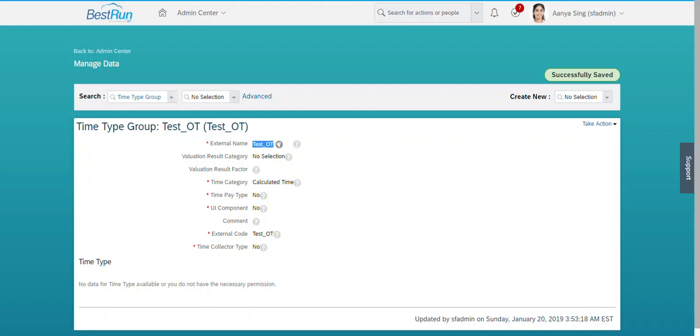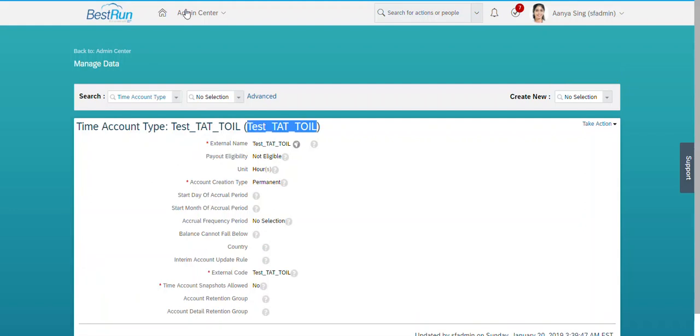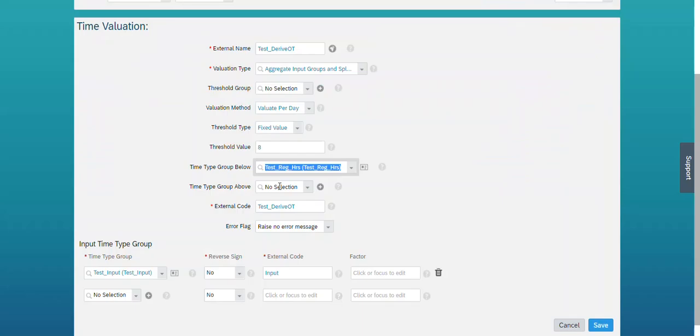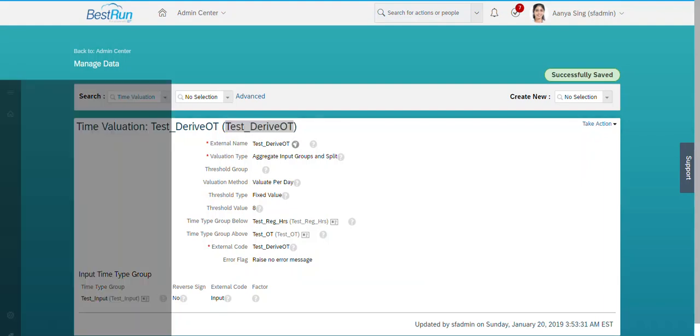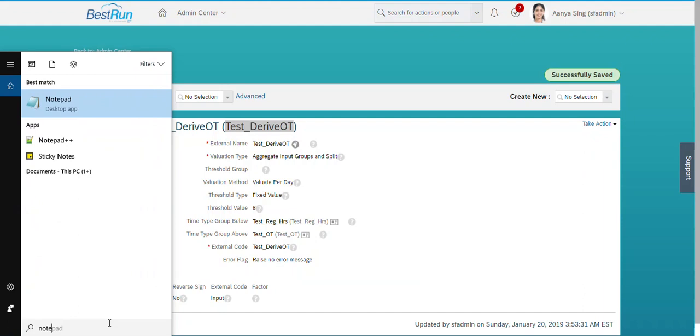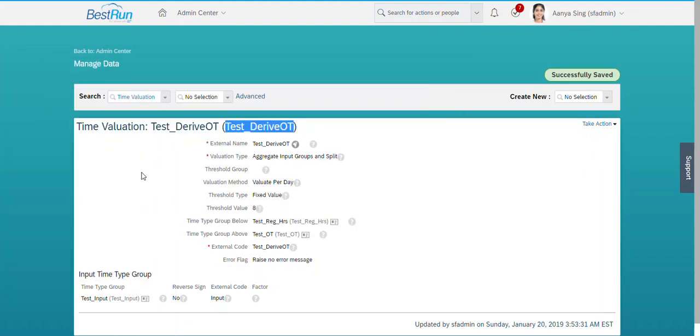So this should be applied to here, time type group above. Okay, let's save it. So this valuation is created. I'm just saving the name in the notepad because we need to assign these valuations in the time recording profile as well.